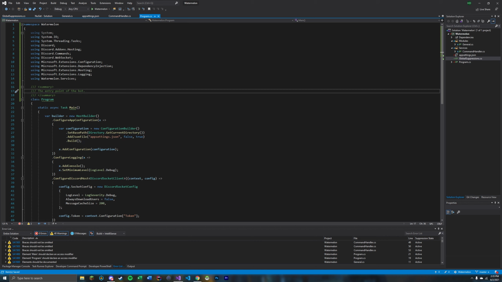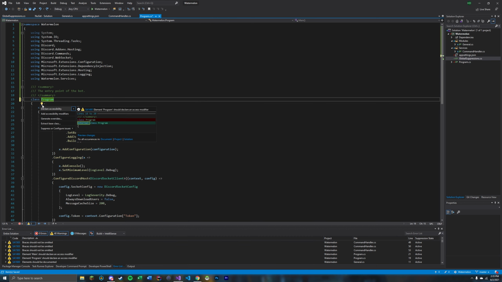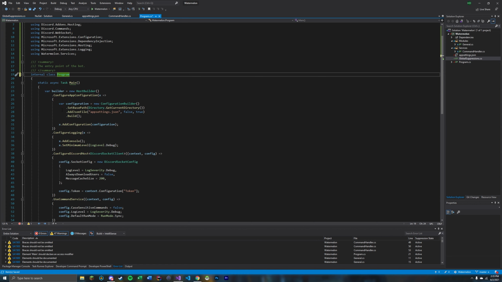The next thing that we have is that we need to declare an access modifier for our program class. We can do this by either providing one in front of it, or we can go and hover over it, press on the light bulb, and say declare accessibility, which will then add internal in front of class, which will then declare the access modifier of program to be internal. The next warning that we see is main. This main method should declare again an access modifier, and we will set the access modifier to private.